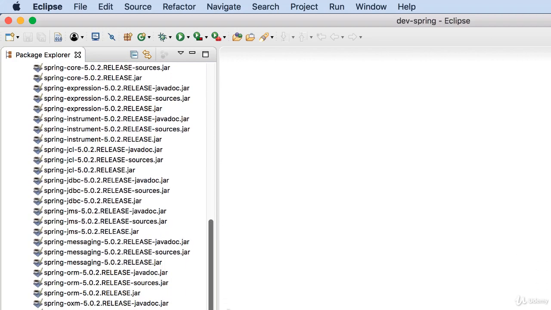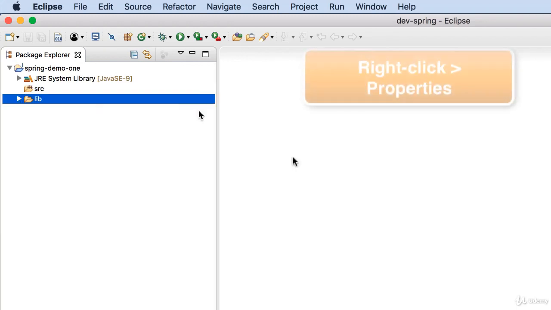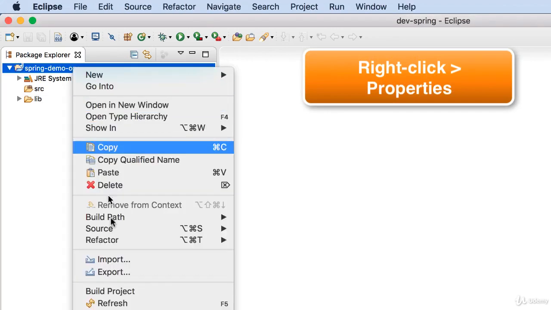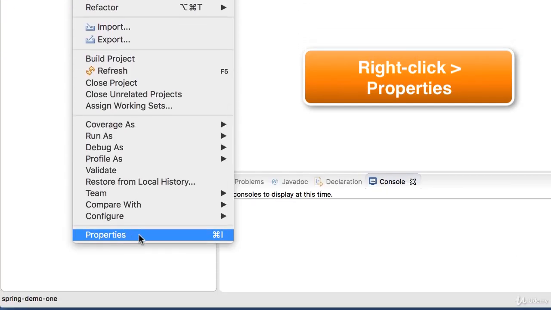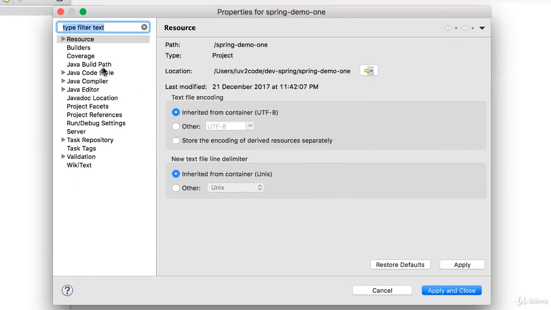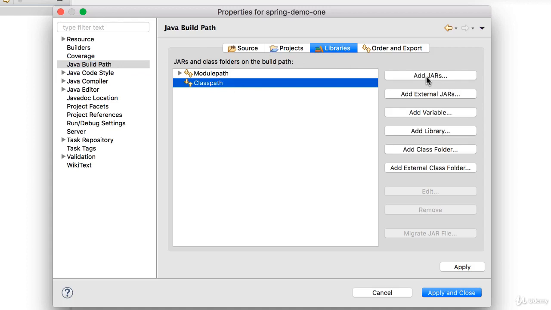So this is cool. But now there's one other thing we have to do. We actually need to add this to the class path of our Eclipse project. So in our Eclipse project, at the root of it, right click on Spring Demo 1 and choose Properties. All right, so this brings up the Properties dialog. There's an option here on the left called Java Build Path. Go ahead and select that. And then there's a little tab here called Libraries. Click on that one. And now we're going to choose Add Jars, because we want to add all those jars that we just added to the project.